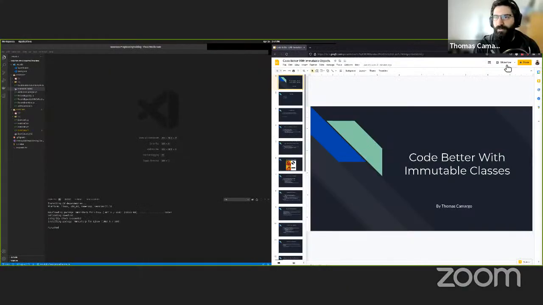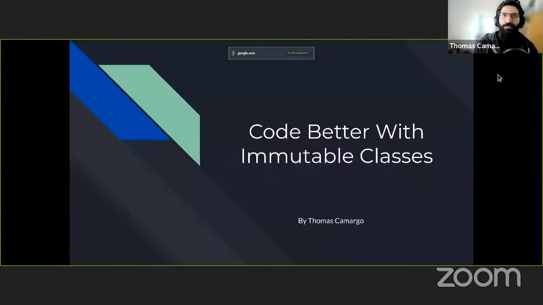Hey, sounds good. Let me share my screen here. Go to center mode. Well, thanks for coming and listening to my rambles today about how hopefully you can use a new tool to improve your code base.